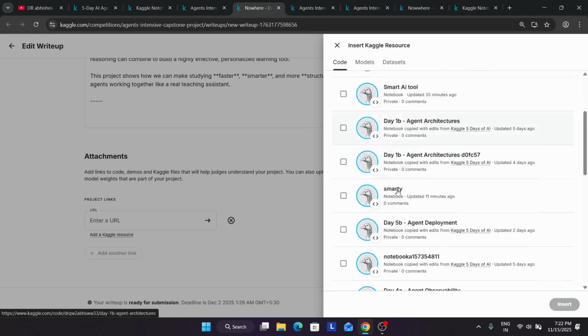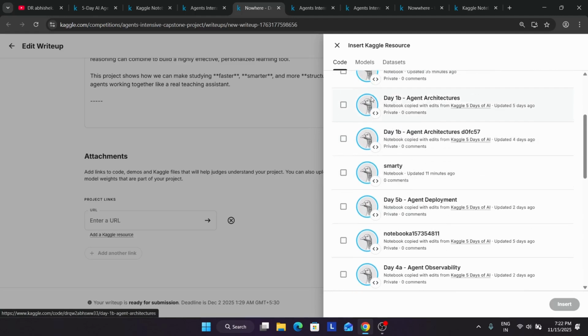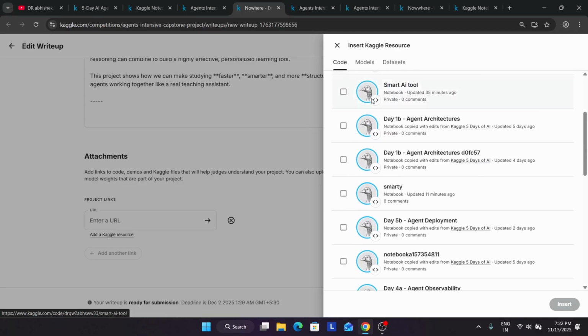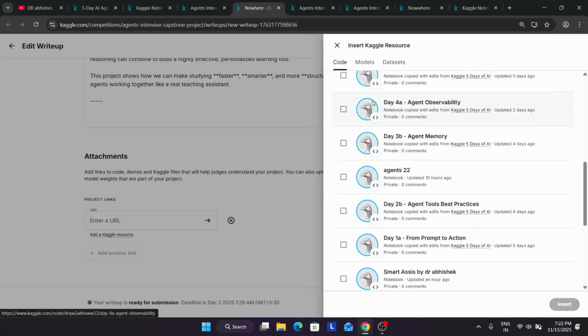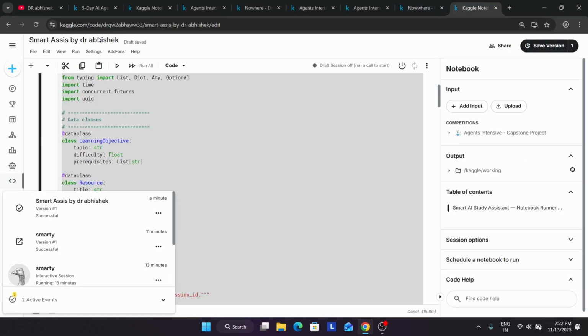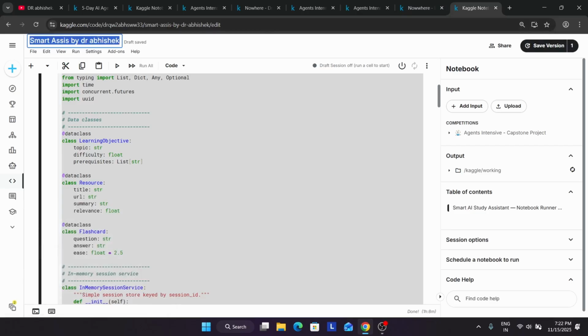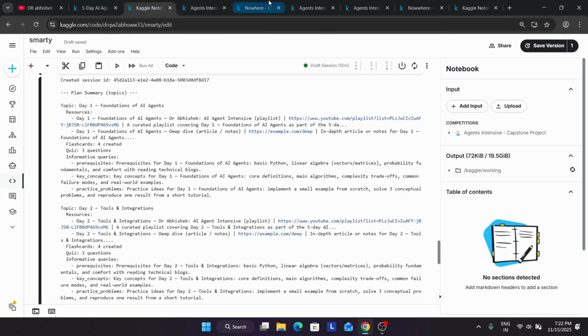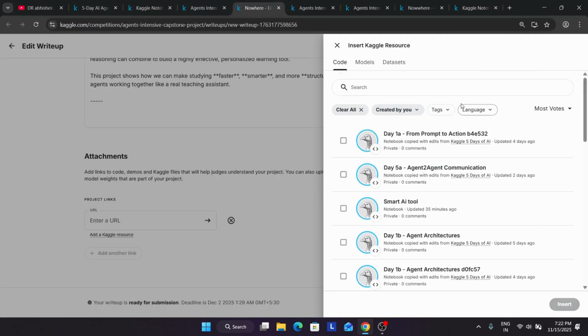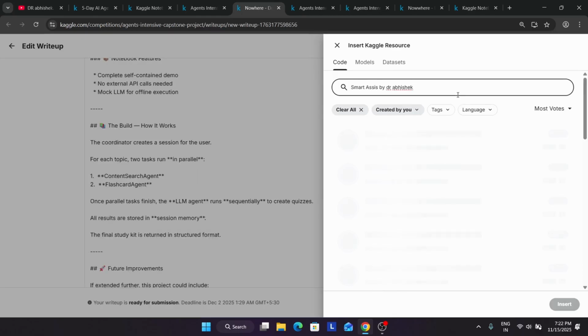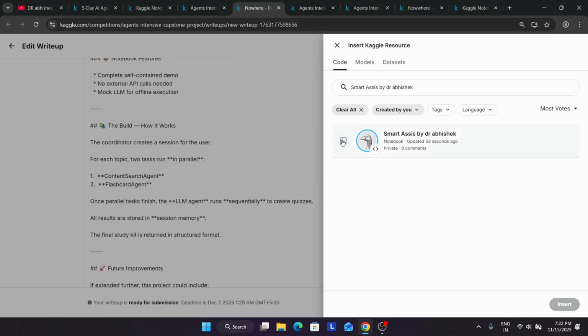So here again it shows 33 minutes. Yes, it's showing Smart AI tools. If we search directly by the name, then it will become very easy to select it. So just come over here and search it like this. And here finally it's showing over here. Now just select it. Here it's still private.